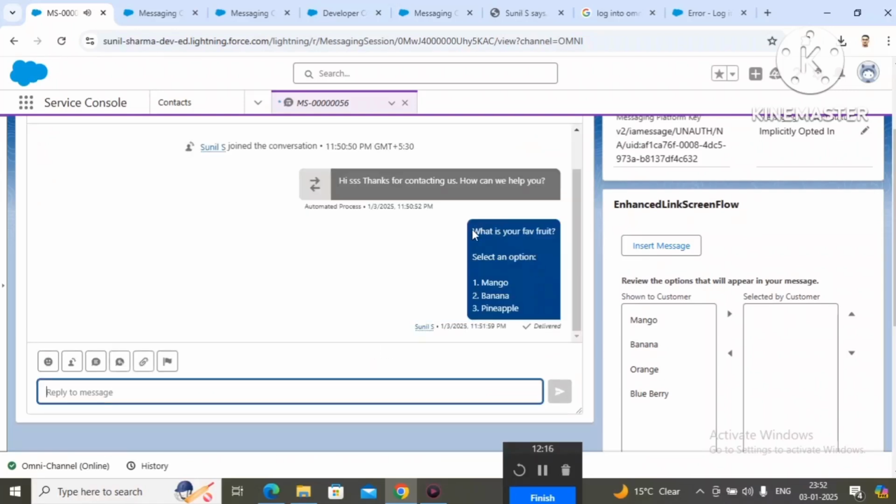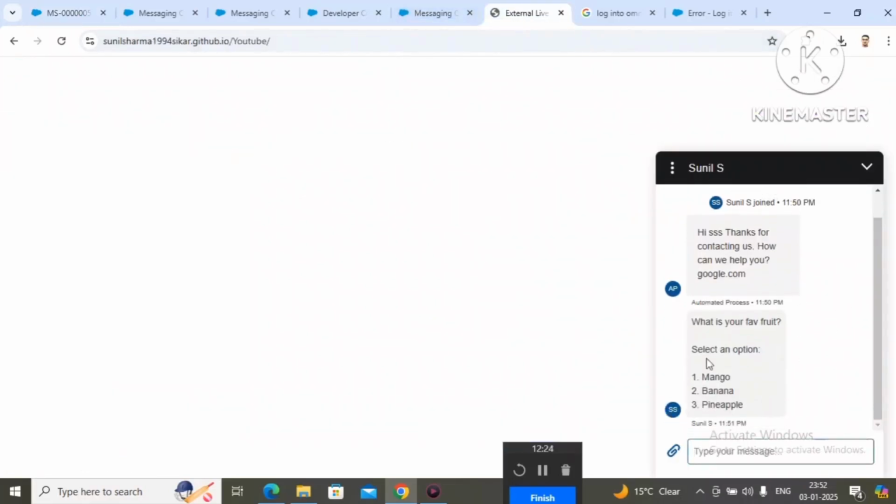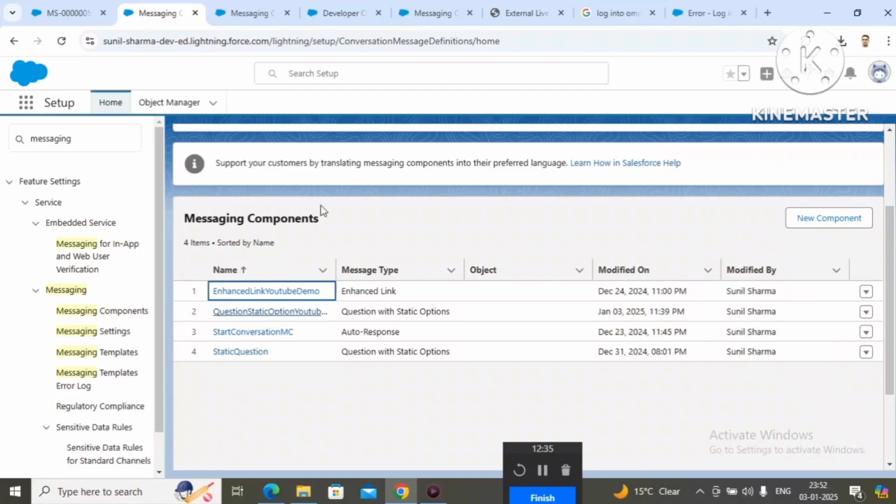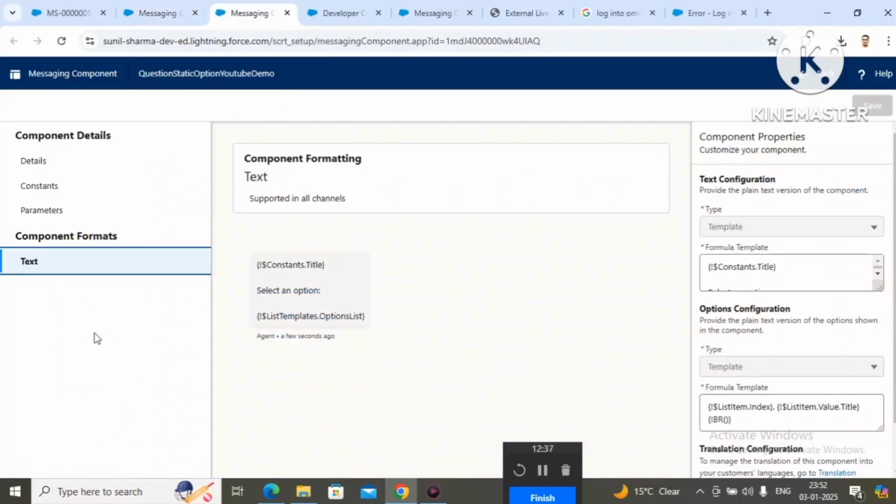Here you can see: what is your favorite fruit? Select an option: mango, banana, pineapple. We will see it on the customer screen. It is like plain normal text, so the default is text format. The look and feel of text is this one. Now we will edit.